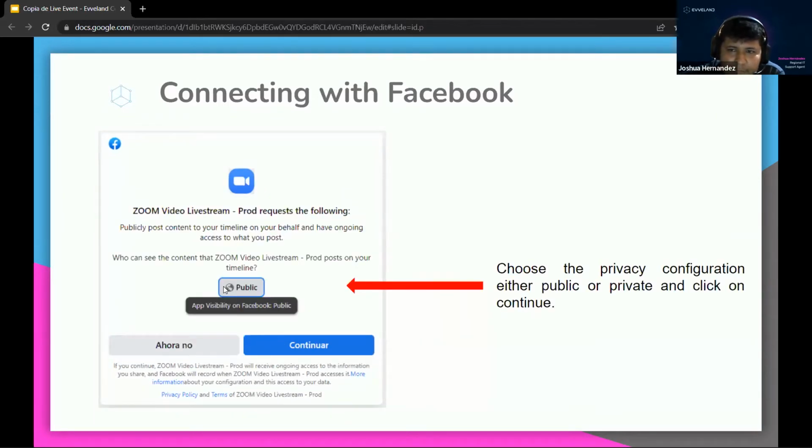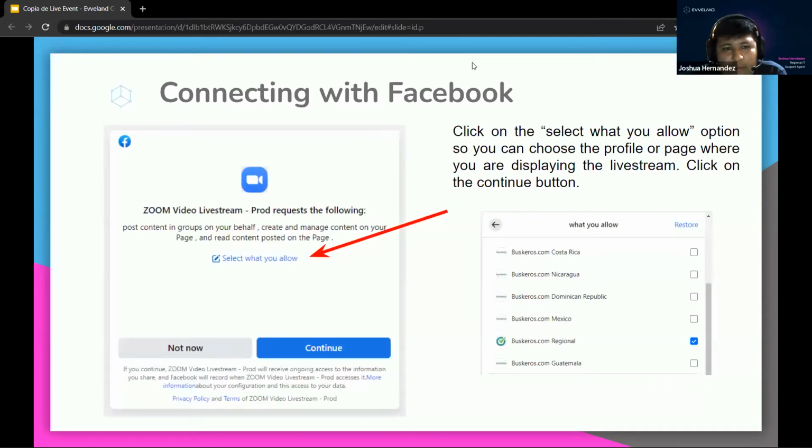The next step is to give permissions to Zoom to post content on your behalf in your profile, and choose who can see that content. We suggest that you leave it as public, but you can always change it to private. So that's up to you. The next step is to select and give permission to Zoom to the Facebook pages that you manage, so it can publish the live stream on those pages.